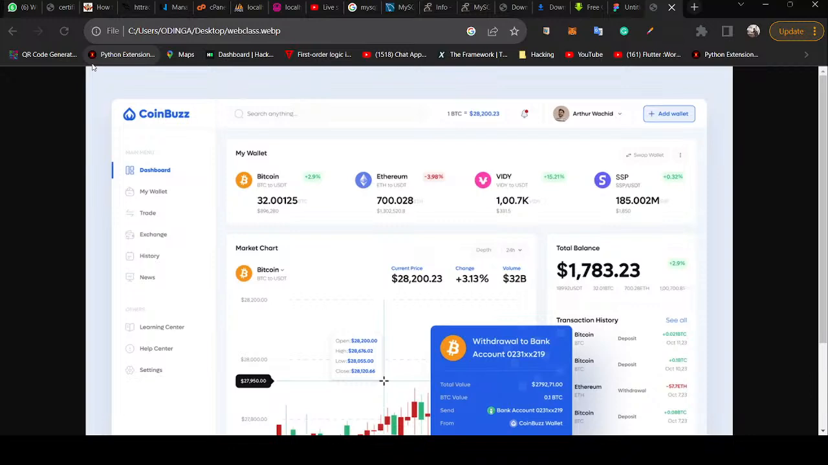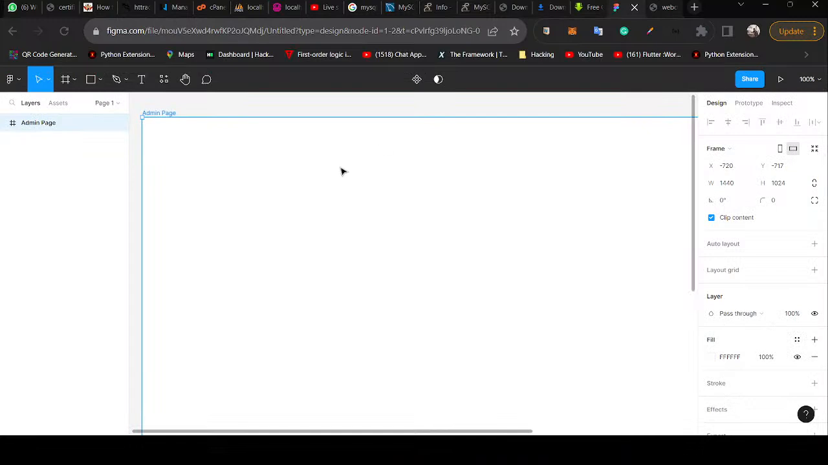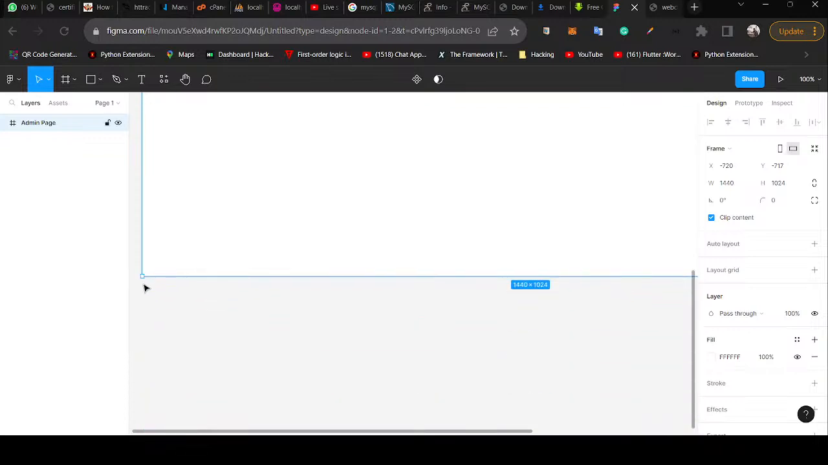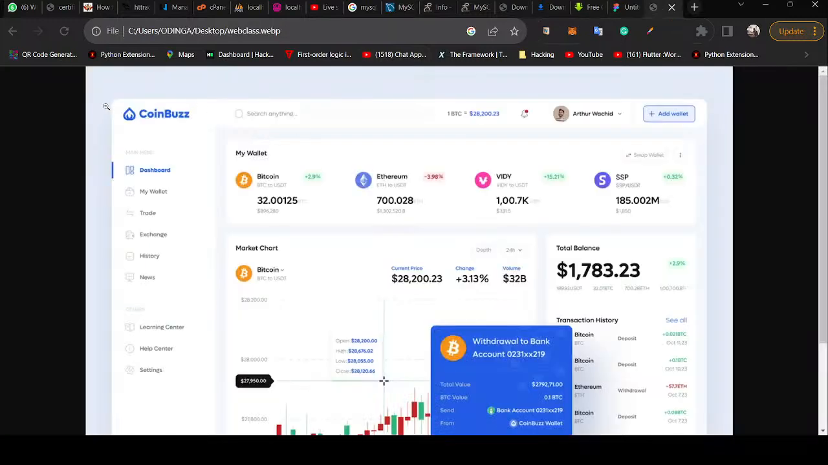Let me go to the Figma again. So we have our page already here. The very first thing I want to do: look at all the edges, you see that they're very, very sharp. So what we want to do is to make it curved, just like this, to have curved edges. So how do you go about that?